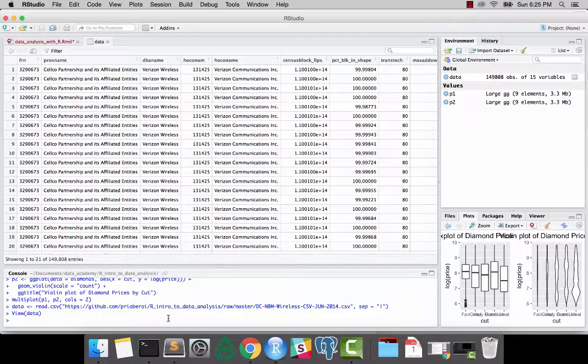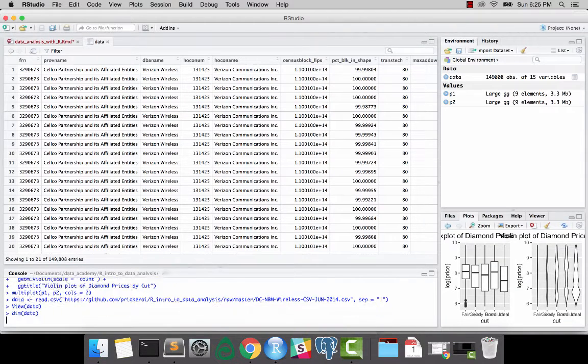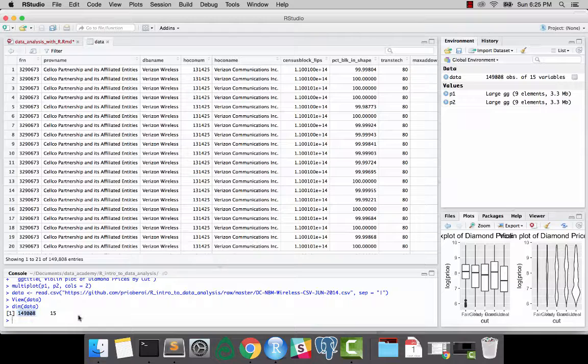The next thing we want to do is find out what the dimensions of your data set are by using dim(data), which tells you that you have 149,808 rows or observations, and then 15 variables.